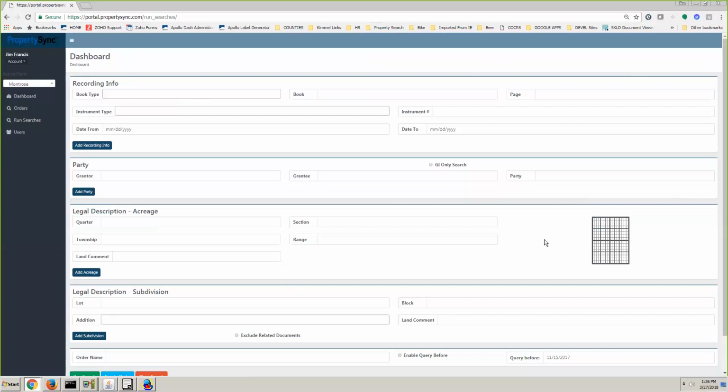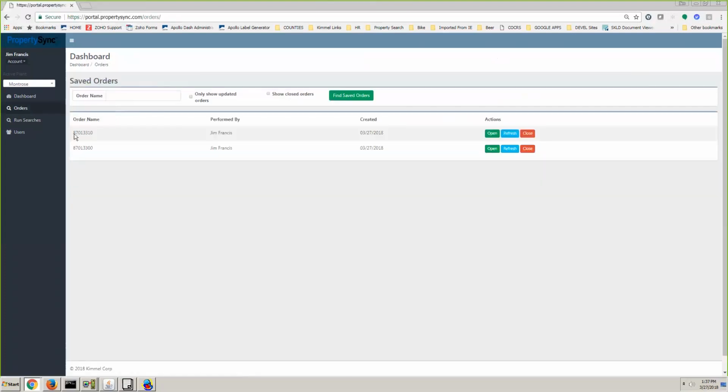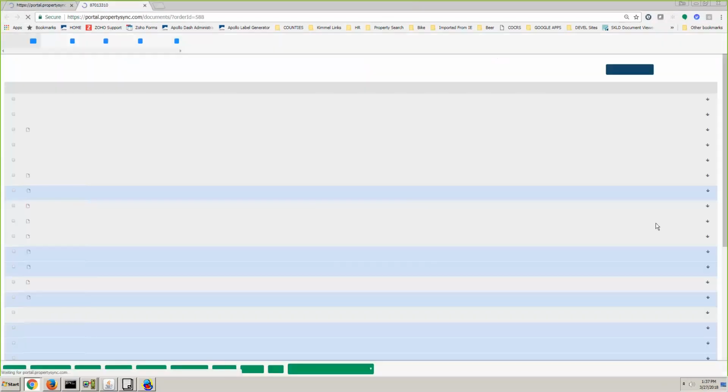So I want to do that first. Run it as if we were running it with an order. And I want to show you the one that I ran earlier today. You guys probably haven't even gotten to these two orders, but I want to show you what happens with PropertySync.